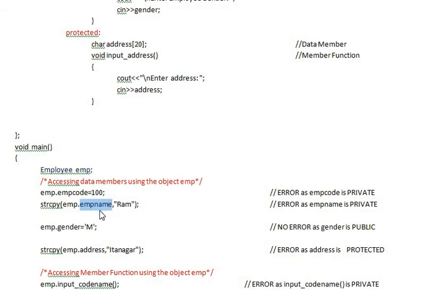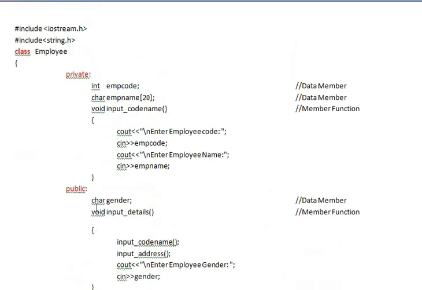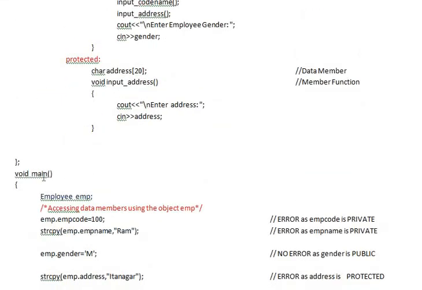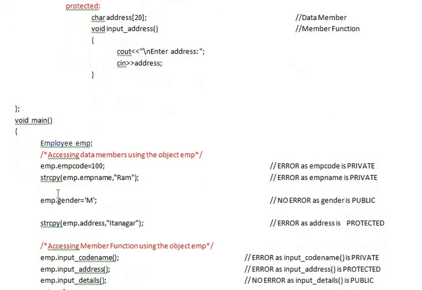Now when I try to do so, again the compiler has generated an error message. This is because the data member EMP name is also private. You can see it clearly here, the data member EMP name has been declared as private. Now as private members cannot be accessed outside of this class employee, and since the main function is outside of the class employee, when I try to access this data member EMP name using the object EMP, the compiler has generated an error message.